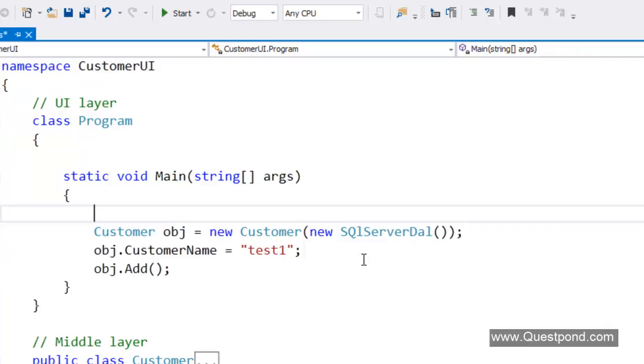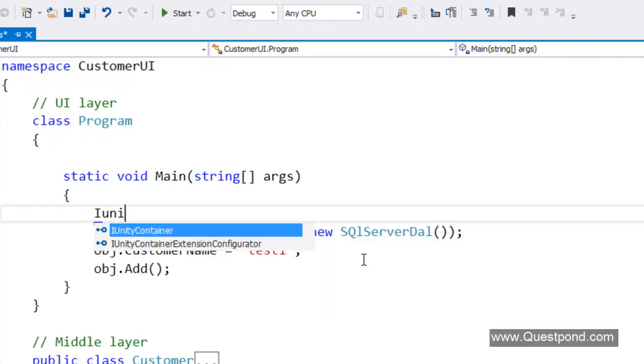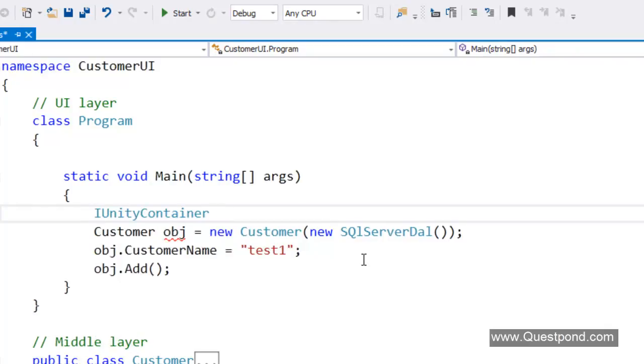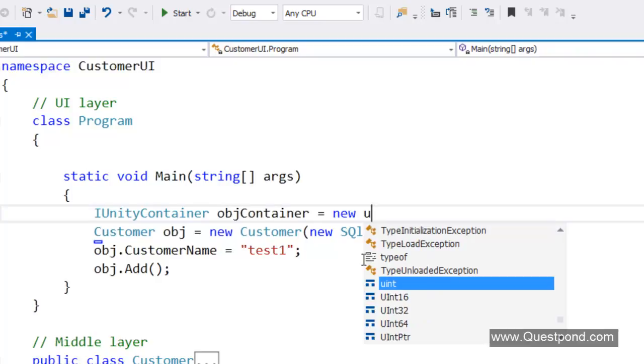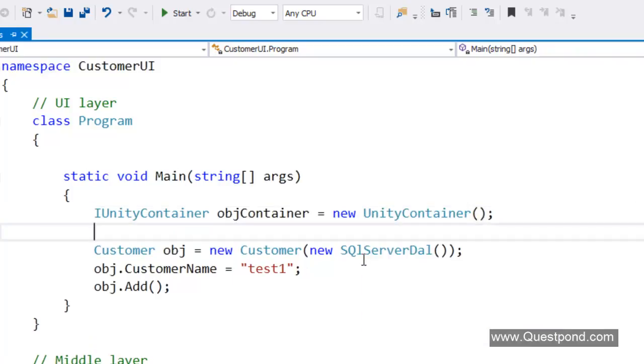Now the next thing is I need to create an object of a container. So I need to do something like this. I'll say IUnityContainer objContainer is equal to new UnityContainer. I'll explain what exactly this container does. Let me just write the code and then I will explain from the code itself what this concept of container is.